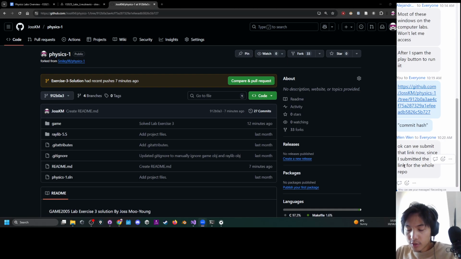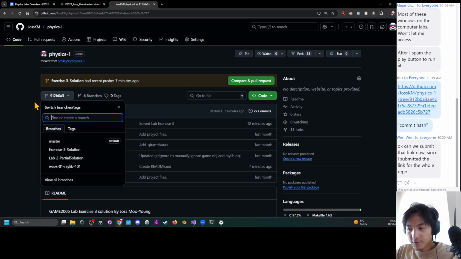If you submitted the link for the whole repo, whether or not it's a problem kind of depends on what happens when I grade it. So if I can easily find what I need, then it's fine. But if there's any problems finding what I need, then that's on you because you didn't submit it correctly. Okay. For your lab exercises 1, 2, and 3, those are done. I'm not accepting updates to those, but definitely for your lab exercise 4, try and keep that in mind, okay?